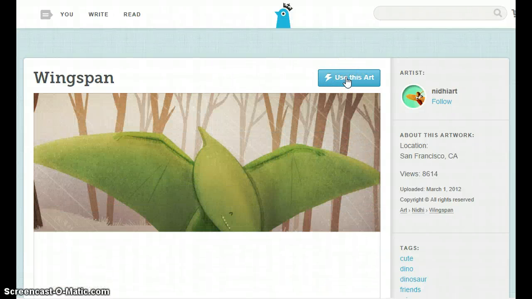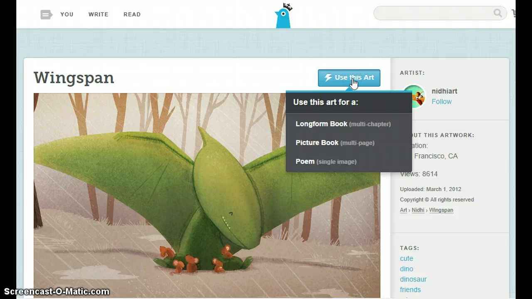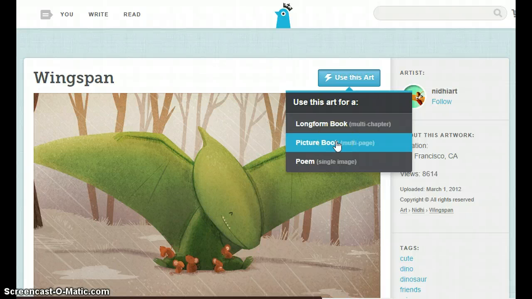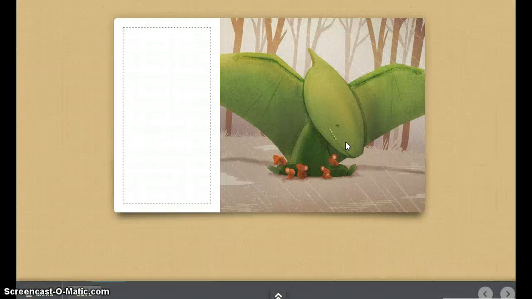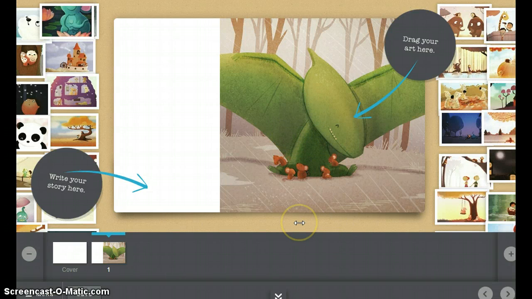So this is saying that we now want to use the art that is done by this artist. Now if you look down here, you can create a picture book, a poem, or a long form book, which is multi-chapter. The only one that comes with the free version of Storybird is the picture book, and this is the one that we really want to aim for with our elementary ed students. It's very nice how it describes everything that you need to do and how you do it. You can see all these pictures on the sides that you can use for your story.